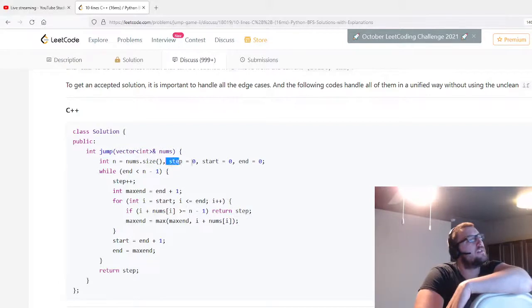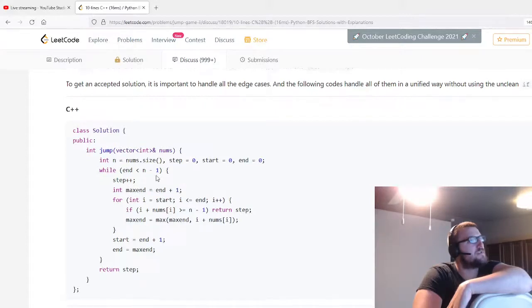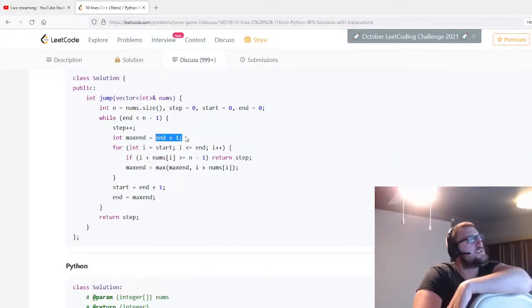Step is 0, start is 0, end is 0. While end is less than n minus 1, step plus plus. Max end equals end plus 1. How is he doing this? For i less than or equal to end, if i plus nums of i is greater than or equal to n minus 1, return step.